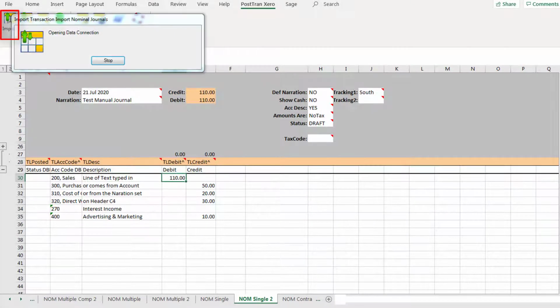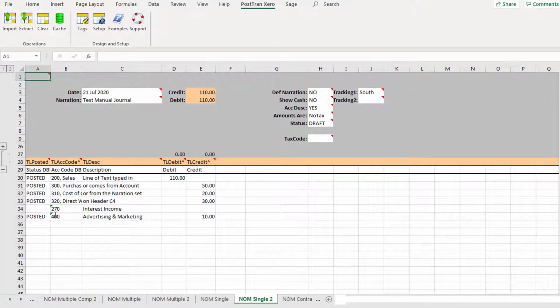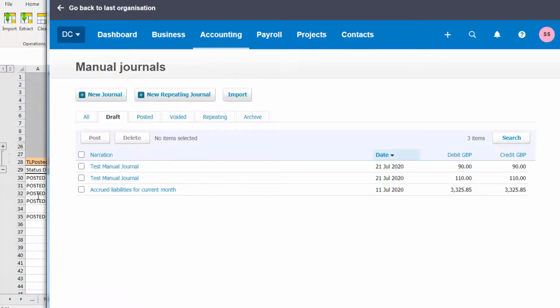You just go import, and you can see there's a gap. This 270 is nothing posting in there. And pop, and in it goes. And now we can see the second journal.